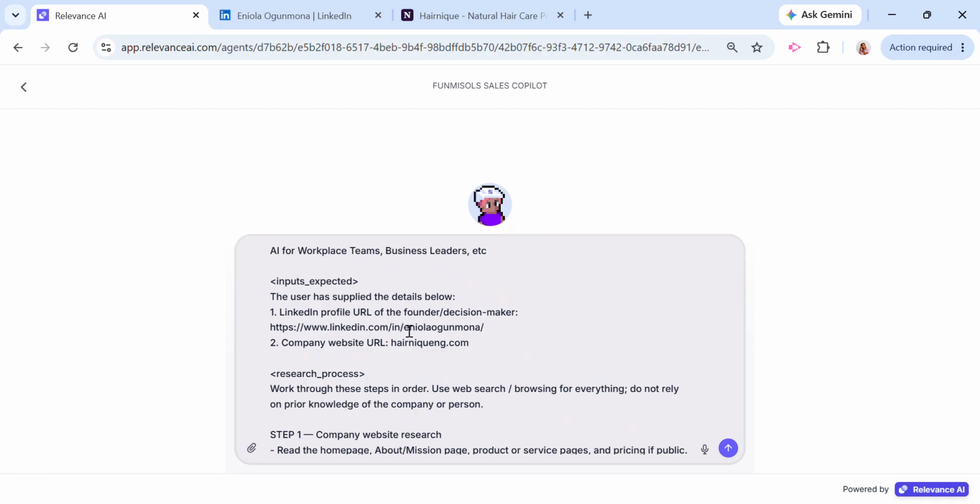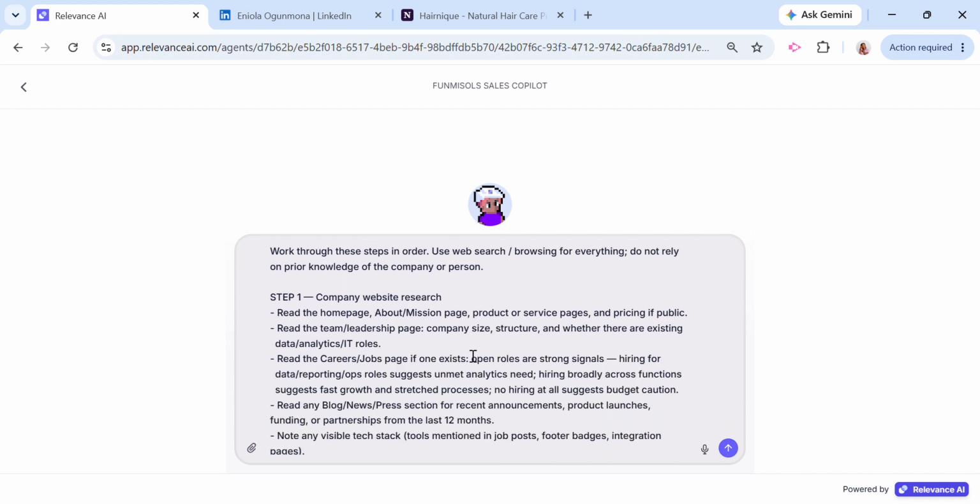There are two details we need for this AI agent. We need the LinkedIn profile URL of the founder or the decision maker, and the company website URL. So this is her LinkedIn profile here. I've copied it, and this is her company website. So this is the research process.